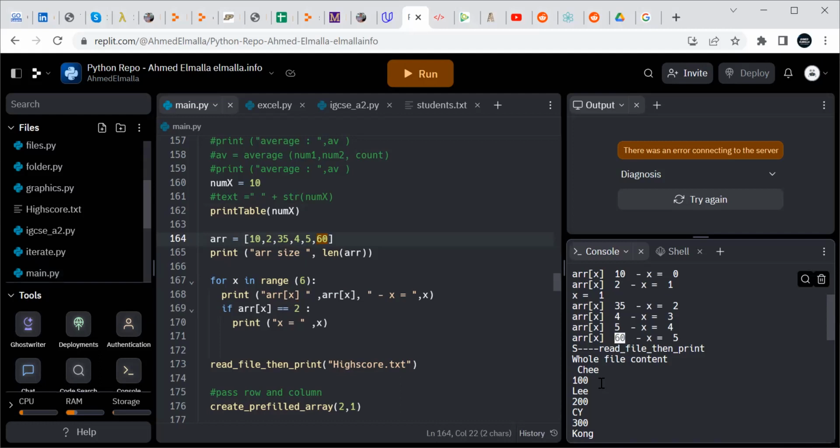Does this make any sense, or is it confusing? Yeah, it makes sense. But I don't understand why x equals 1 in between the array. That's because that line is executed. So why is that line executed? Because we put a condition here.